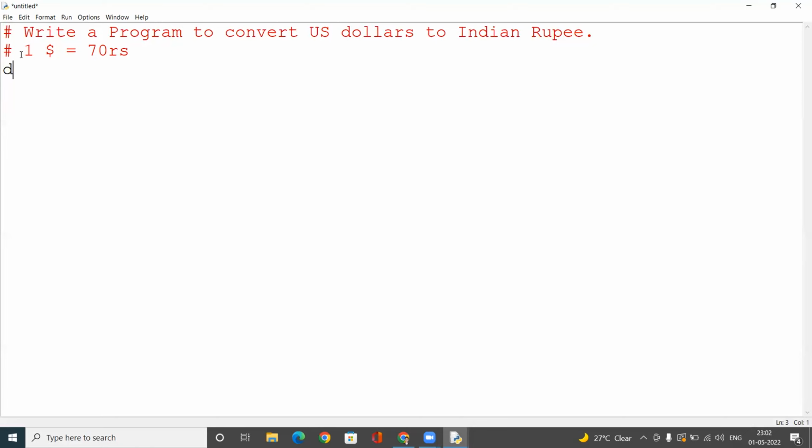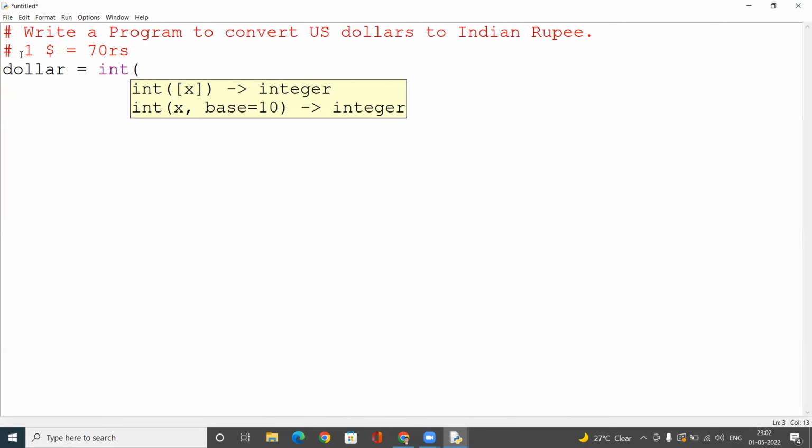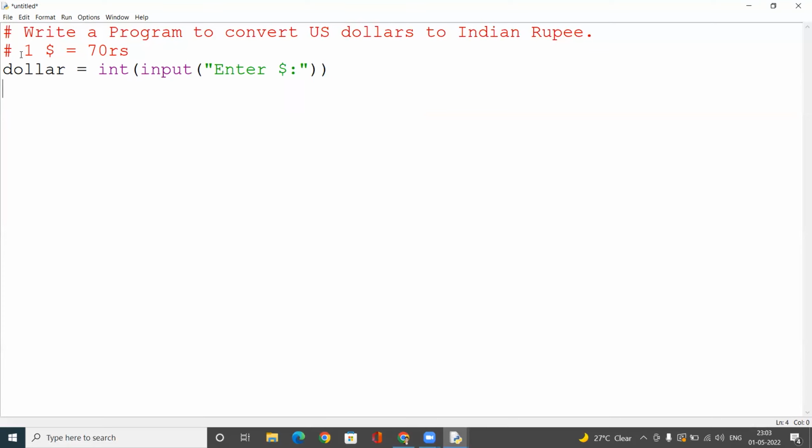So to write the Python code, first we will take the dollar from the user. The user will enter a dollar, so we will take input. And here we will write "enter dollar", and close the bracket.